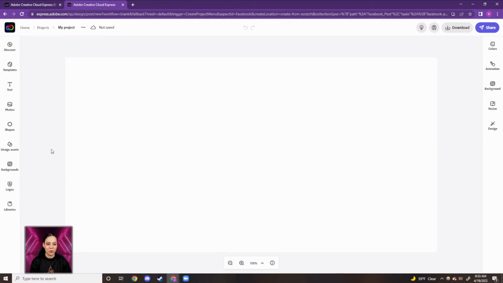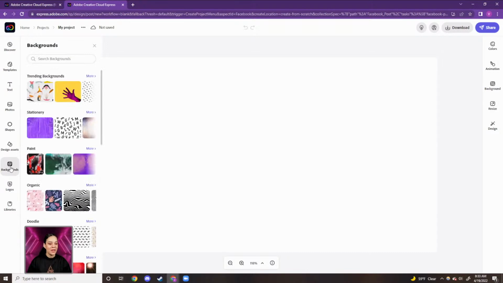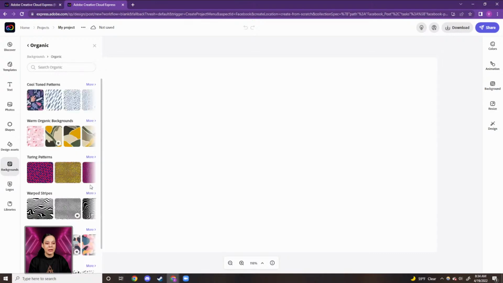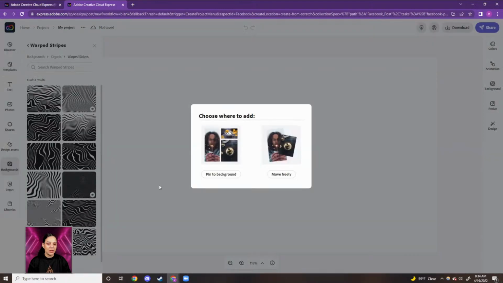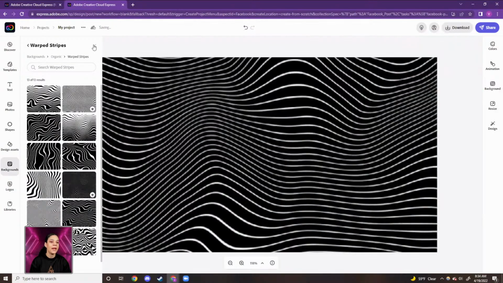Now, the first thing we're going to do is set up our background. I always love to set up a background instead of throwing design assets in first, because the background, for me, really helps to set the mood of what I'm doing and keep me on track with the vibe and the theme. So I am going to use the same background that I used for our matching Instagram story. Here in the backgrounds, I'm going to hit more on organic, and I'm going to come down to warped stripes. And I'm going to choose this one here. You can choose any that you like. And I am going to hit pin to background and not move freely. I prefer pin to background. So I'm going to pin that.